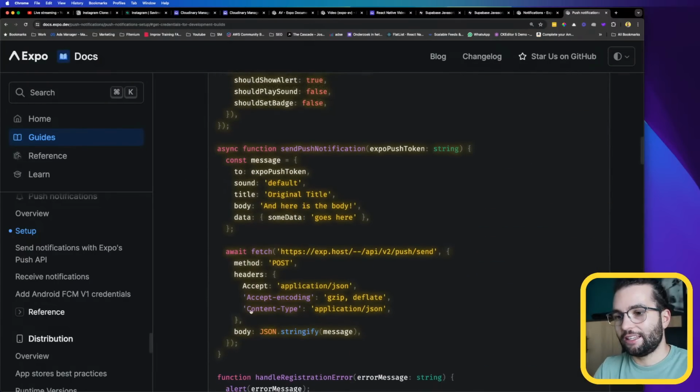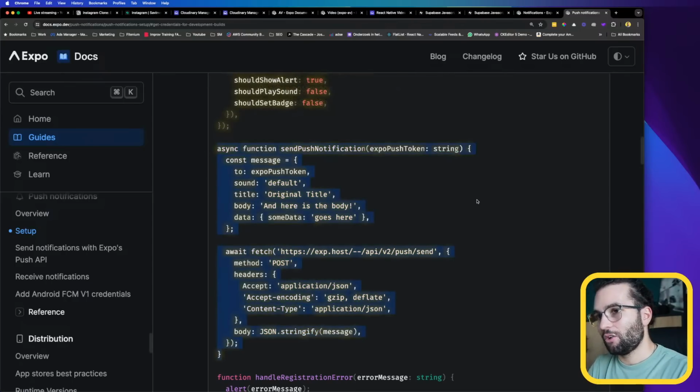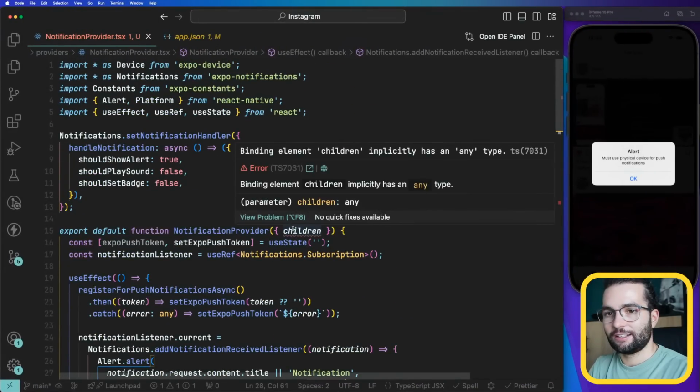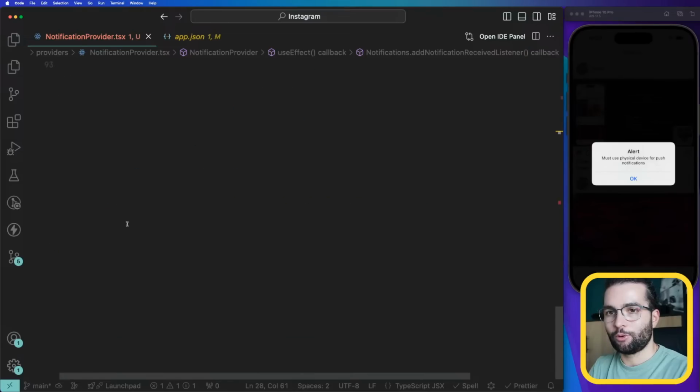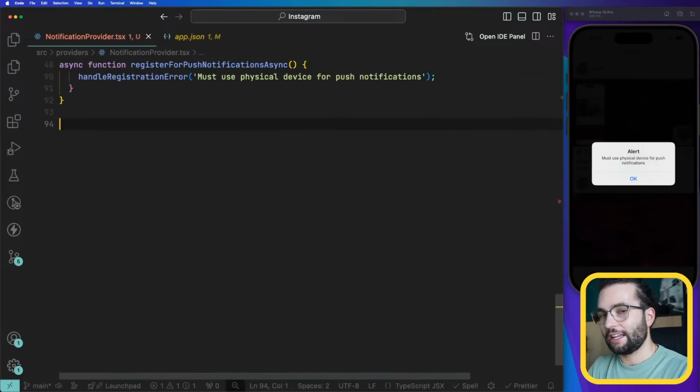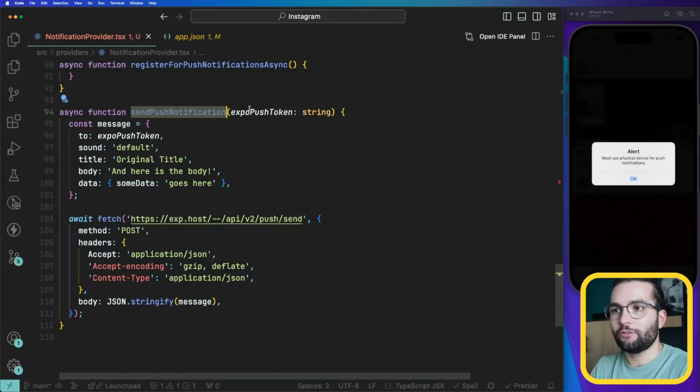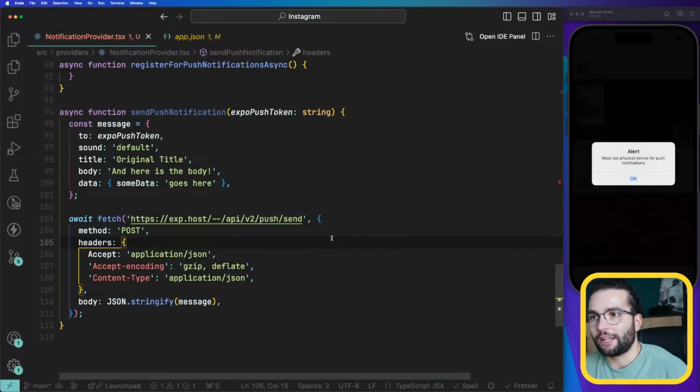The last function that we need here is sending a push notification to someone. So here is a function. I'm also going to add it somewhere at the bottom. And in order to send a push notification to someone, the only thing that we need is their Expo push token. And using this fetch request, we can send a post request to this endpoint from Expo, and we're going to send a notification to that user with that Expo push token.